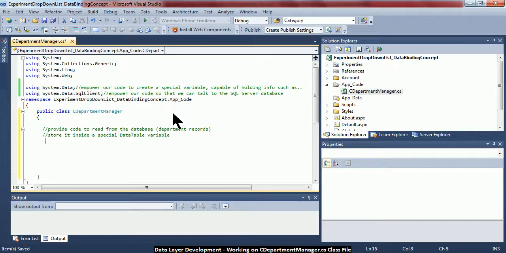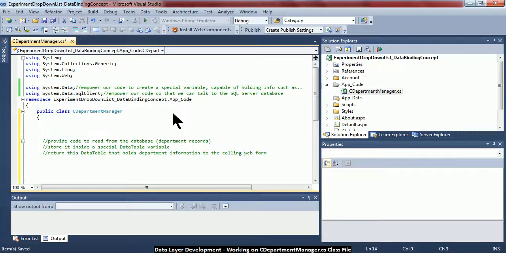And then after that, I will also need to return this data table that holds the department information to the calling web form. The calling web form will be much more appropriate. Calling web form means the web form that will be using this code here.